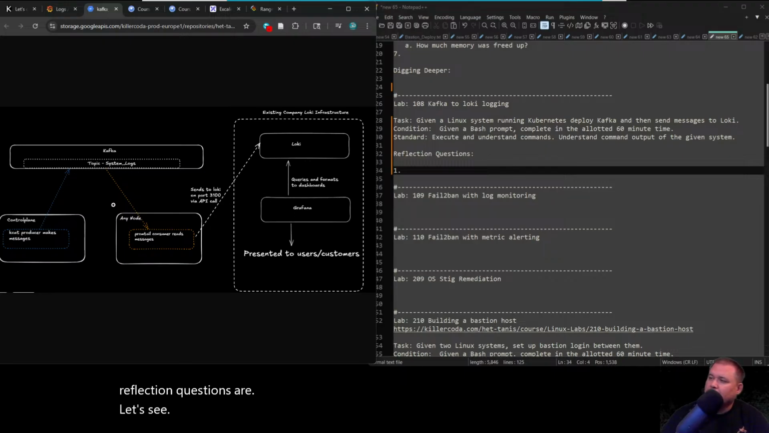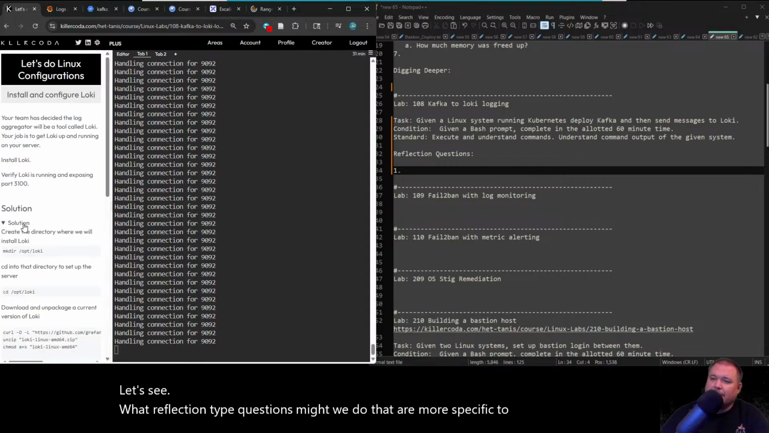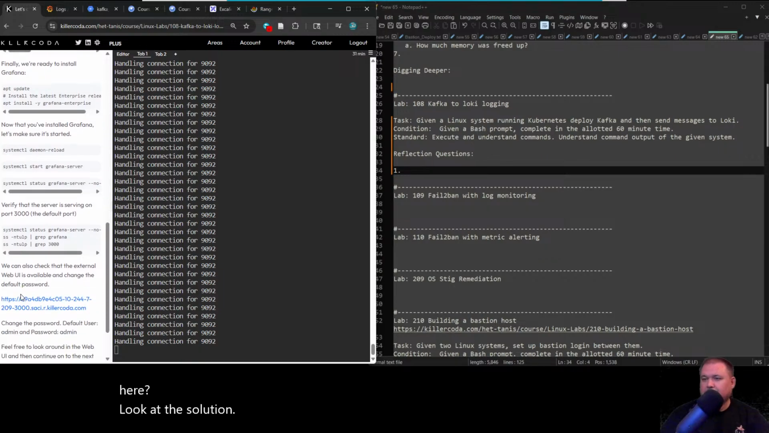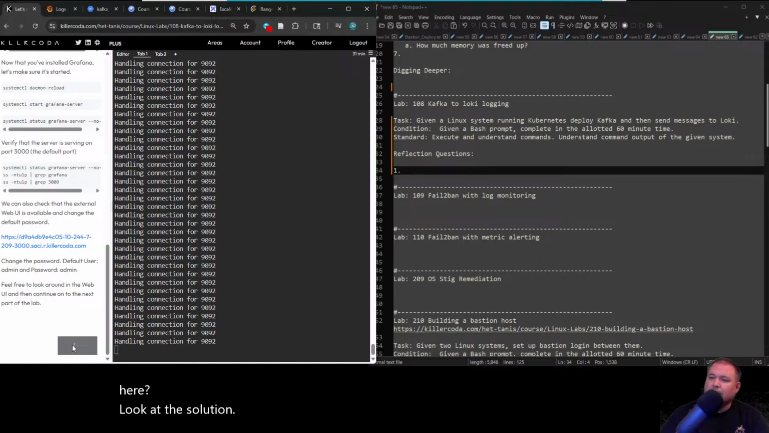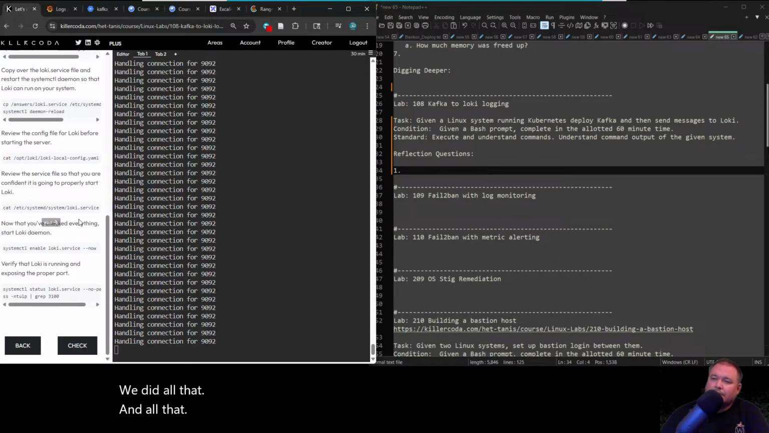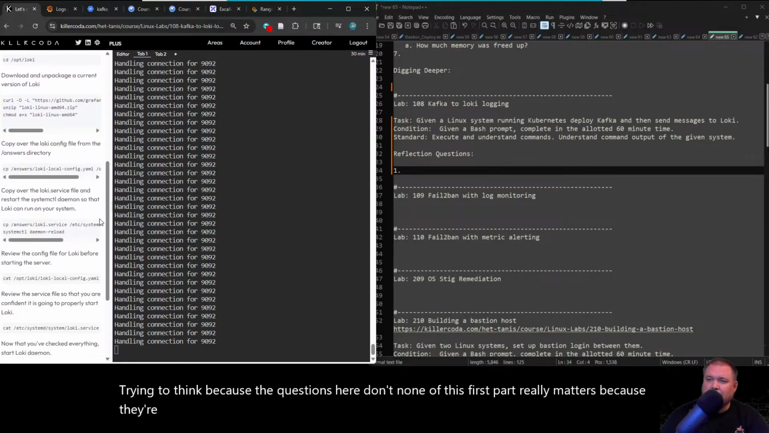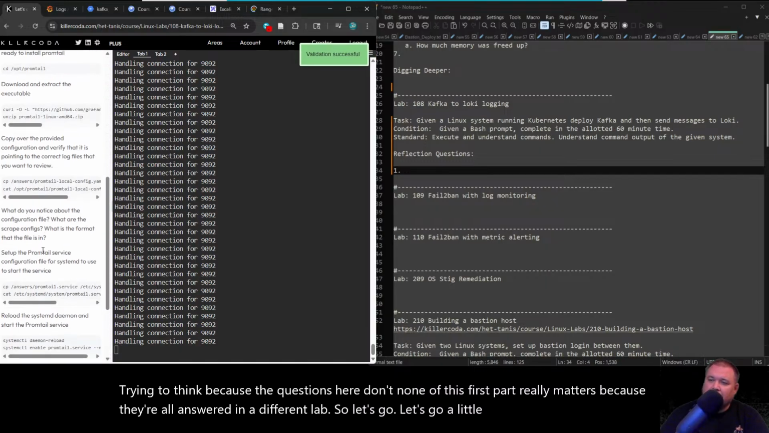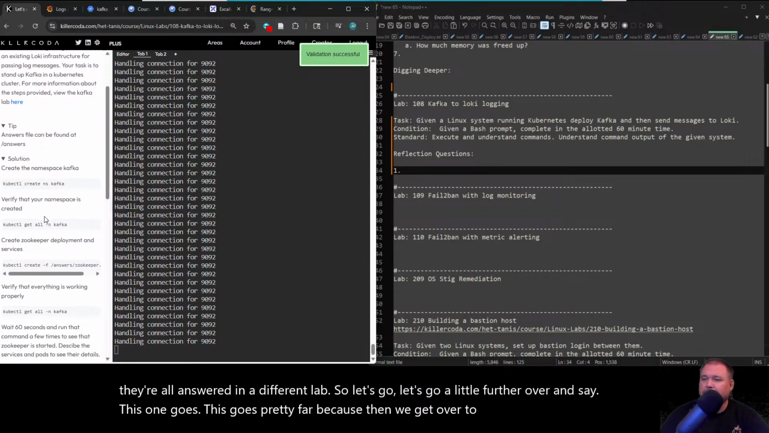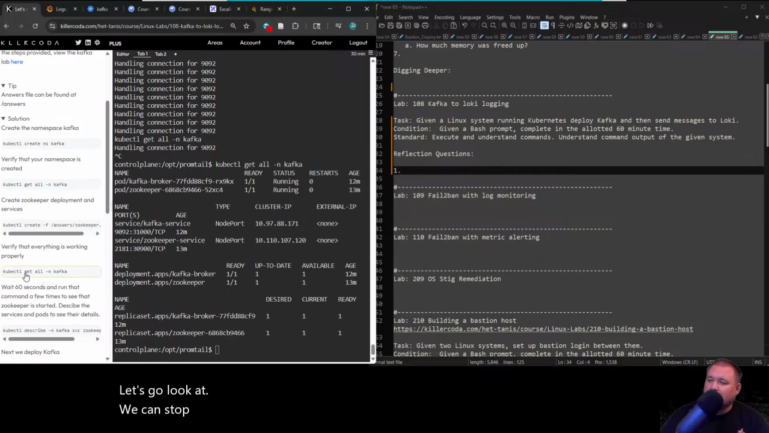let's see. What reflection type questions might we do that are more specific to what we're setting up here? Look at the solution. Did all that. Trying to think, because none of this first part really matters, because they're all answered in a different lab. So let's go a little further over. Yeah, this goes pretty far, because then we get over to here. Let's go look at get all Kafka.